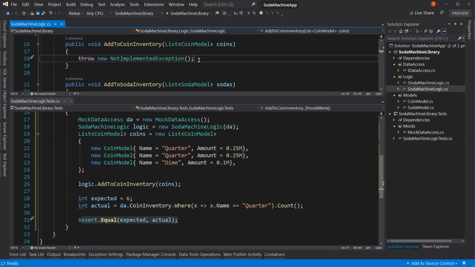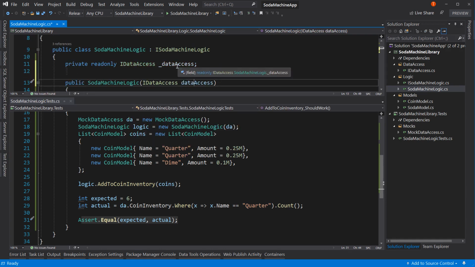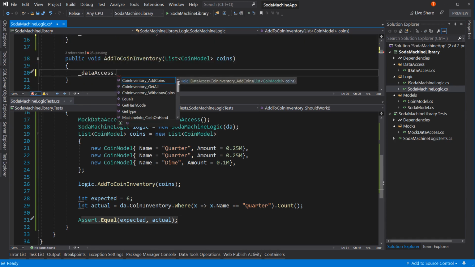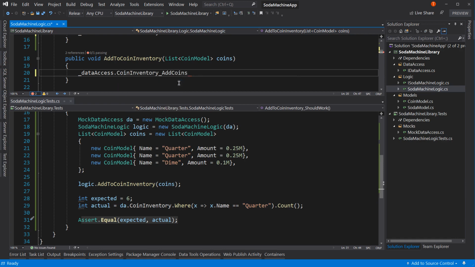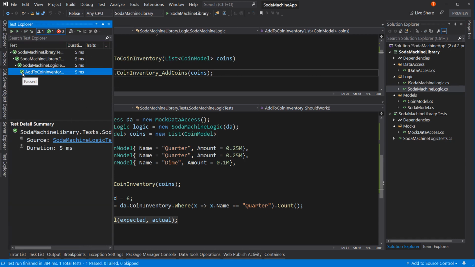Now, just to prove that, we're not going to do this for all of them. I'm not going to undo it. I'm done. But I'm going to actually implement this by saying, let's come up here and control dot to initialize our field. And then down here, I can say data access dot coin inventory dot add coins. And that's all we have to do to make this work in theory. So if I were to go here and say run all tests again and let this run, now we have a green passing test. That's what we're going to do in the next lesson.